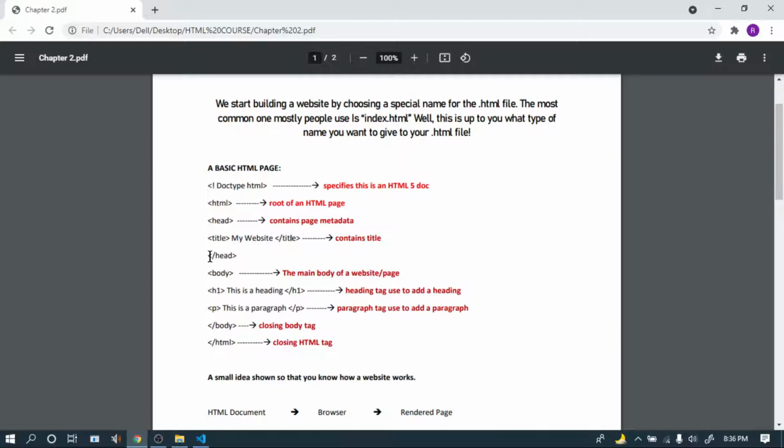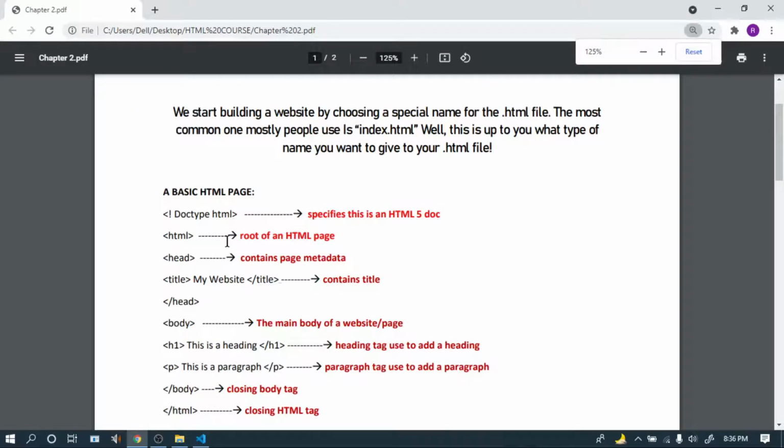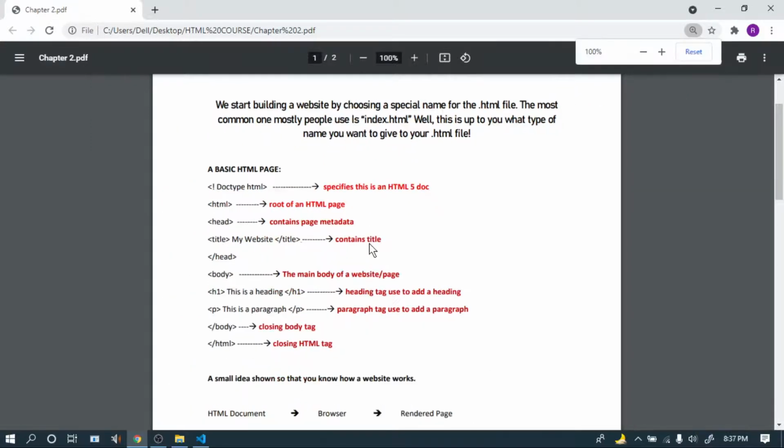This is the head closing tag. When a tag starts, it also has to close. Just like here, the title tag starts and it also has to close. Now there is actually no difference, but the only thing is that you have to add a slash in front. Then the slash and the title, and then the closing tag. Okay, so I'll do this to explain.